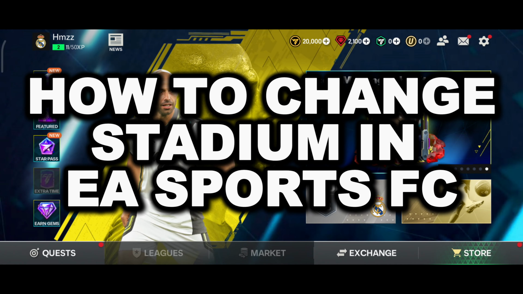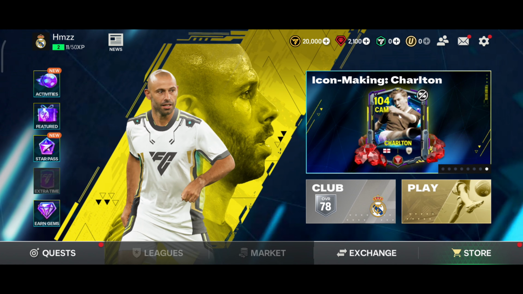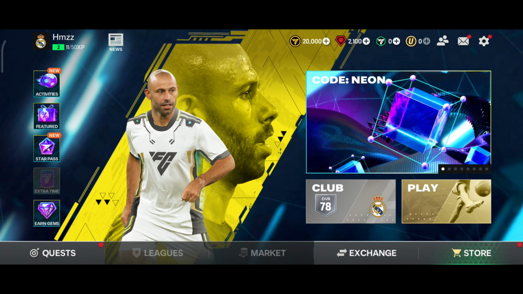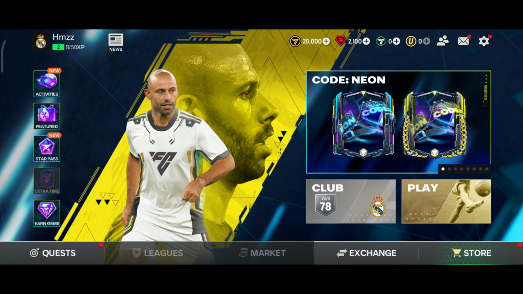How to change stadium in EA Sports FC. In this video, I'm going to show you how you can select different stadiums. First of all, open the application.